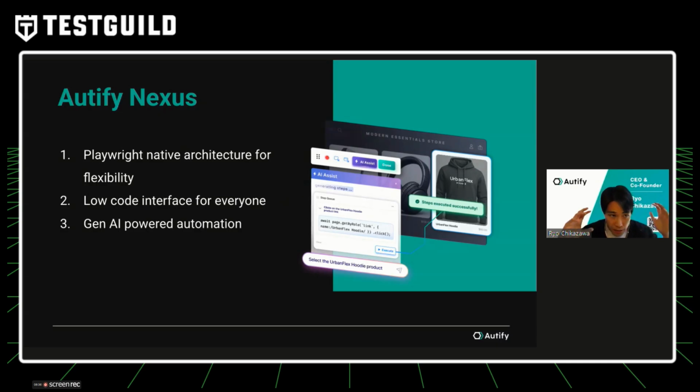Whenever you create a Nexus scenario, the Playwright script is underneath. So anytime you can export to Playwright, or you can customize the recorded scenario in the Playwright format. So it's going to be super flexible. And also there's no vendor lock-in. Yeah. Then also, similar to other tools, Autify Nexus has a low-code interface.